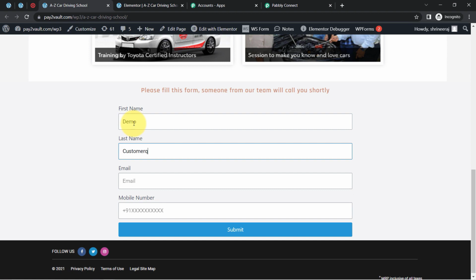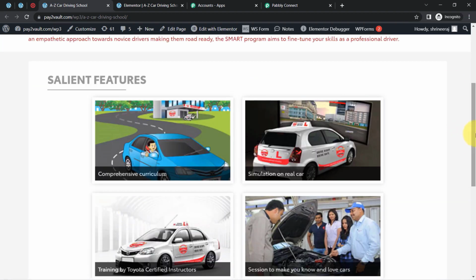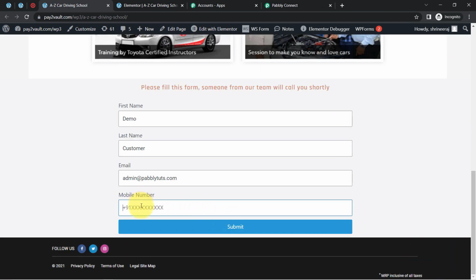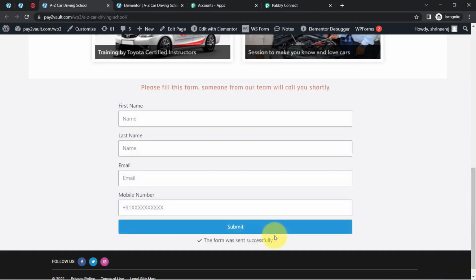All right, and here it is asking for the email address. So I am adding just a dummy email address as admin@pabblytudes.com. Okay, so I have provided the details. Let me correct the spelling first for this email ID. All right, asking for the mobile number. So again I am going to provide the dummy mobile number here only. Okay, all right, so I have provided all the details, clicking on submit, and the form was sent successfully.